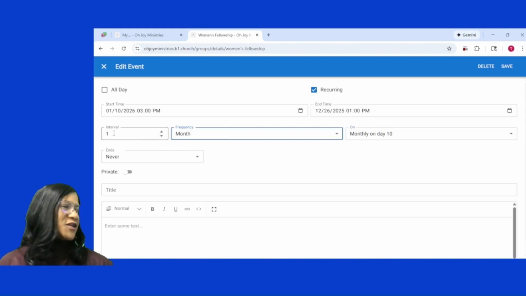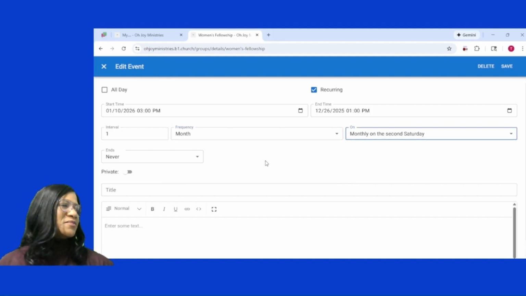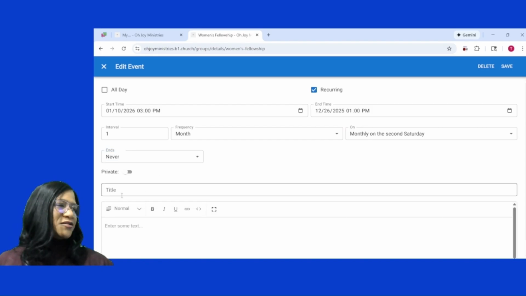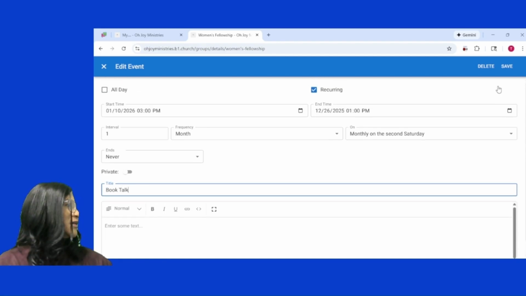So I'm just going to say that this is going to be every month on the second Saturday of the month. And when does it end? You can set an end date. We'll put in a title as, say, book talk. So every second Saturday of the month, we'll have a book talk. And when I am done, I'm going to click save.